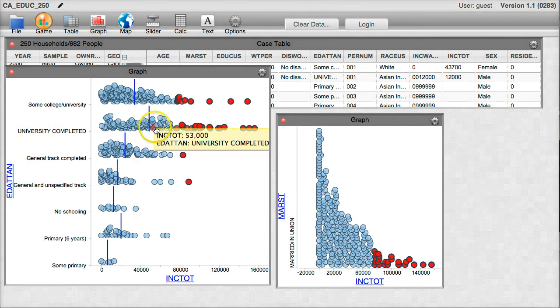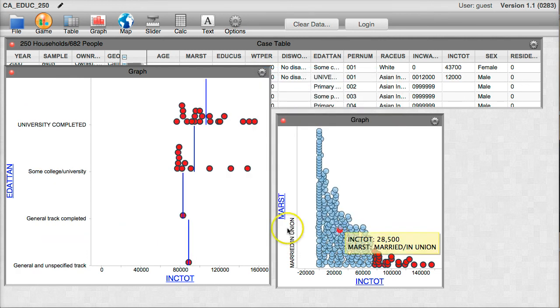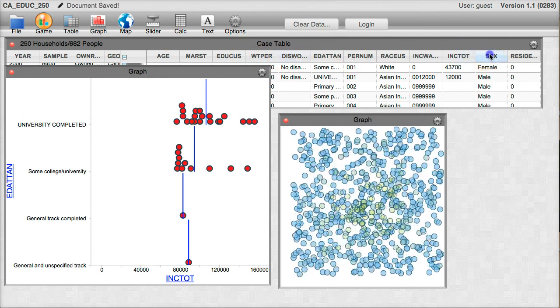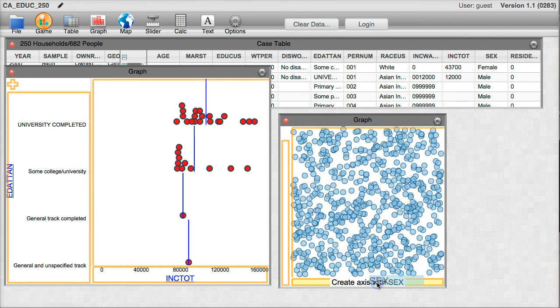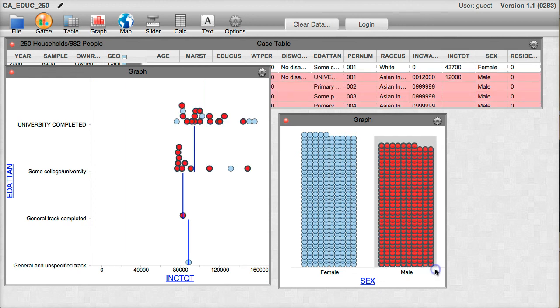Let's focus on those high income people and explore gender. Since we have the highest income data already highlighted, we can show only that data by selecting Hide Unselected Cases from the Gear menu. One way to highlight gender is by making another graph and using it to highlight which data points represent men or women. We can see that men are much more frequently represented in higher income jobs.